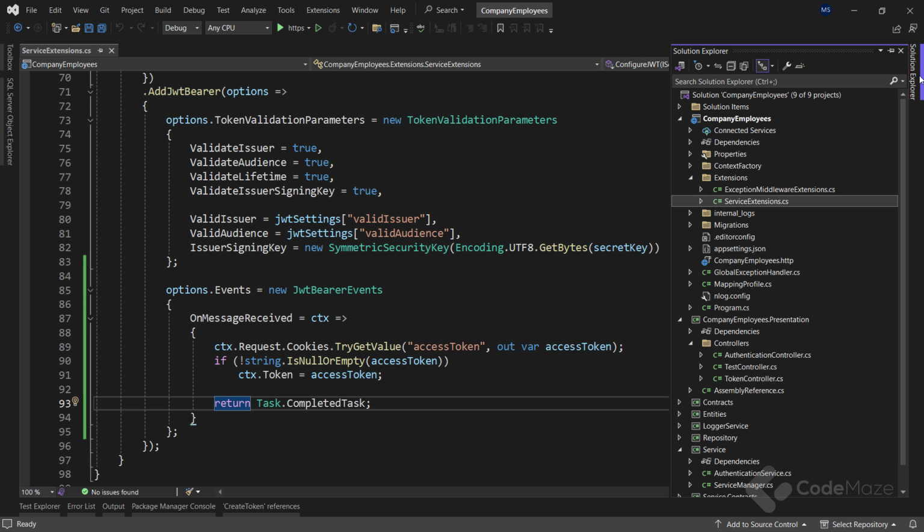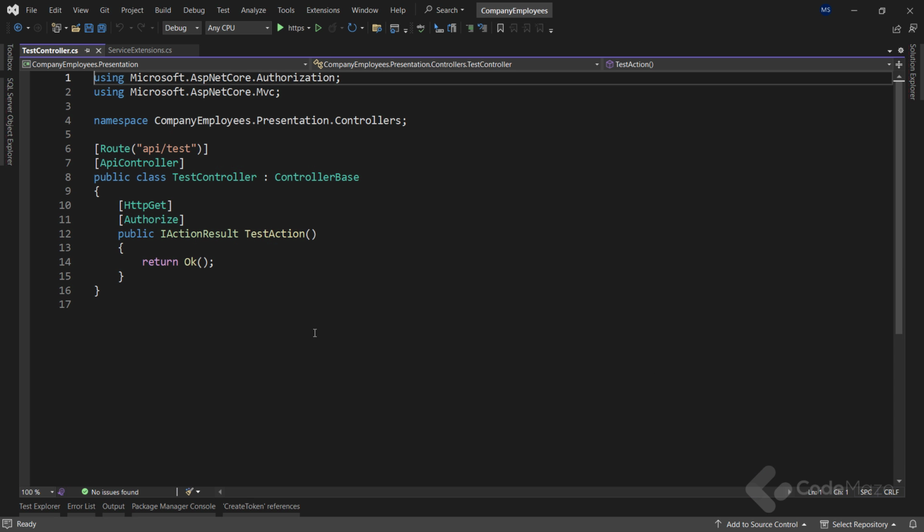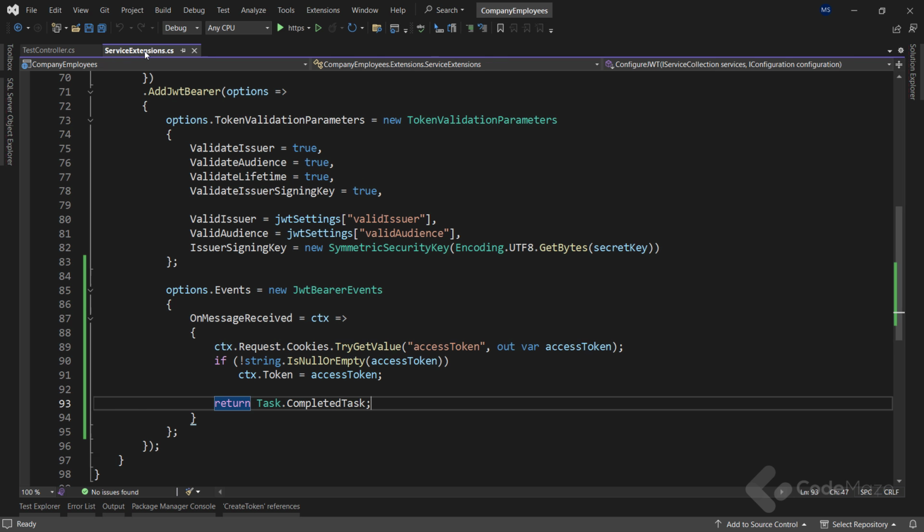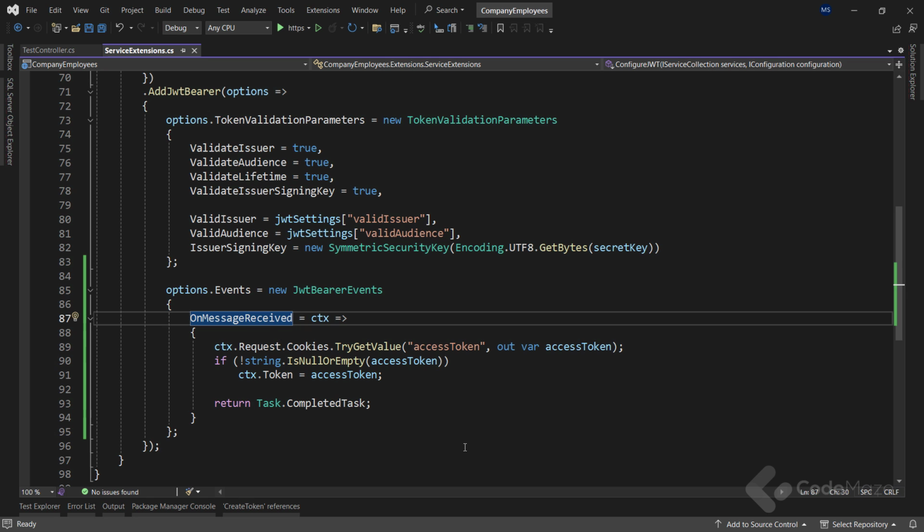Now, to explain this a bit, if you check the test controller here, it has a single dummy GET action and it is decorated with the Authorize attribute. So, as soon as the request reaches the Authorize attribute, my OnMessageReceived event will be triggered. Then I simply want to extract the token's value from the cookie and set it as the token value for the validation process. Also, to make it clear, I will store both the access and the refresh tokens inside the HTTP-only cookie. But for the authorization part, I only need the access token. Great, that's all regarding the configuration.